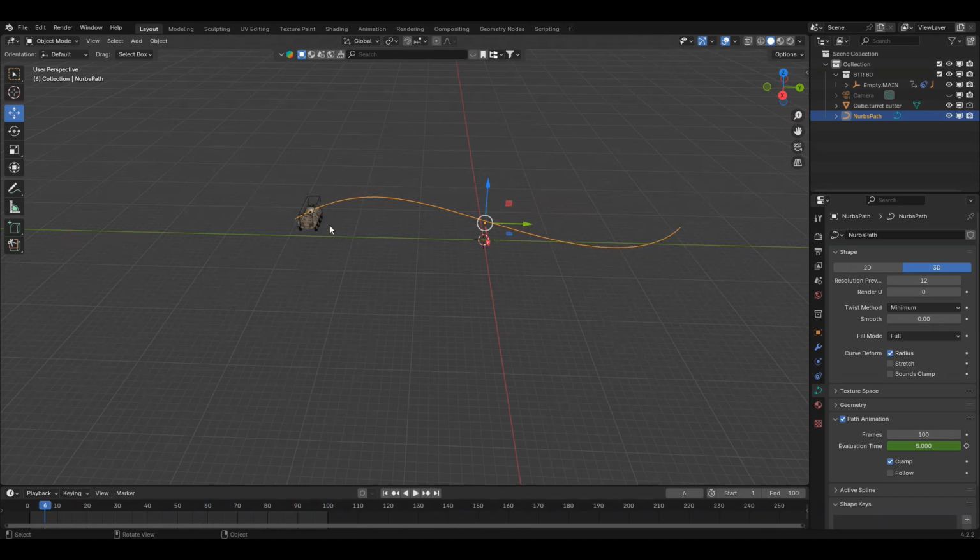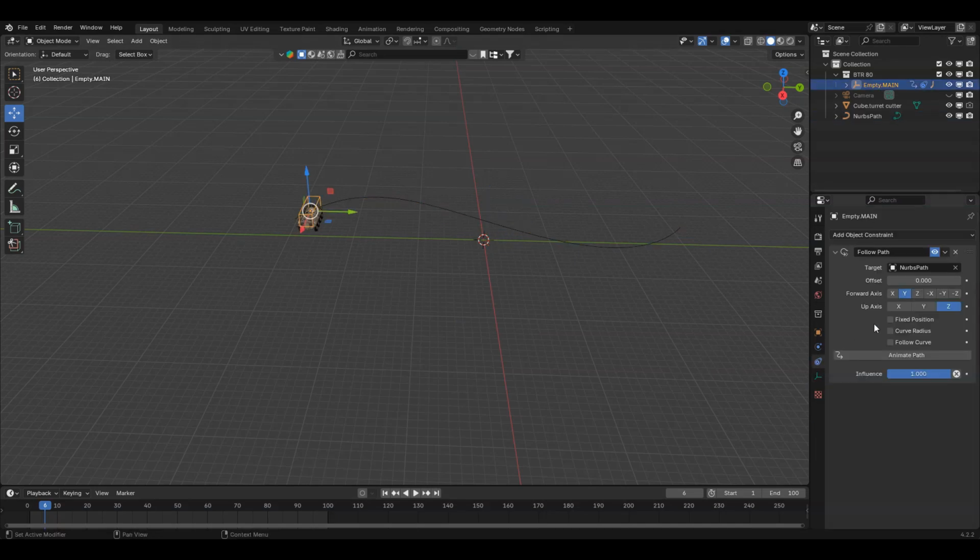If you want the car to follow the curve, please check the Follow Curve box. The car will then move along the curve as if it were driving.